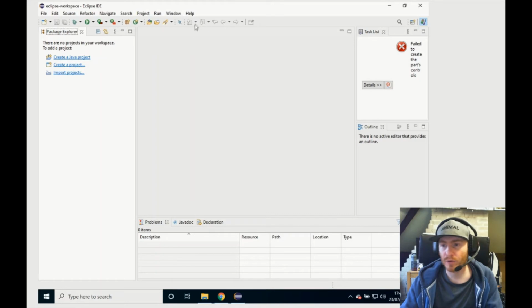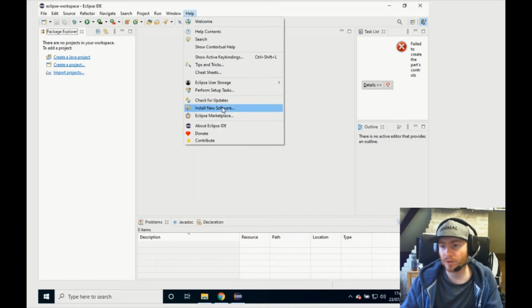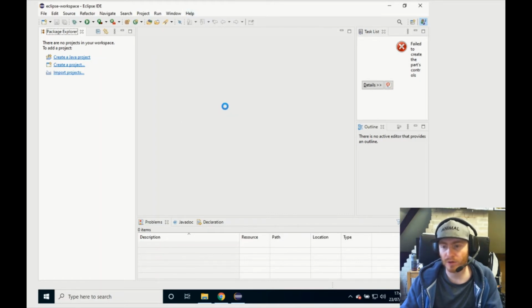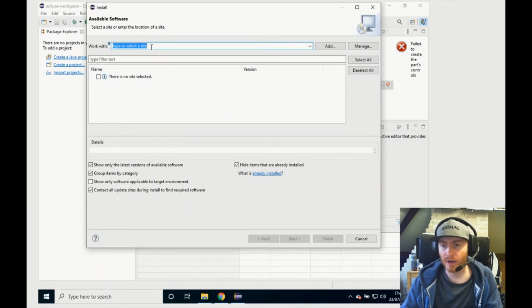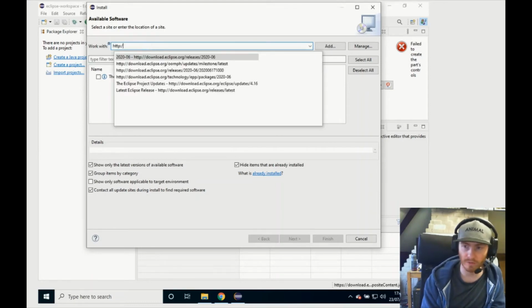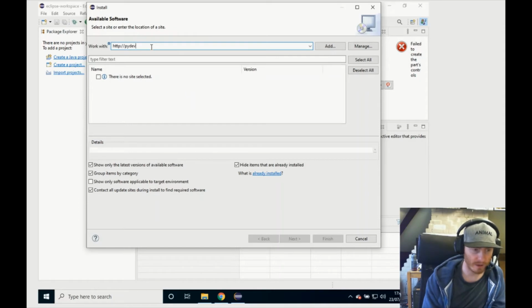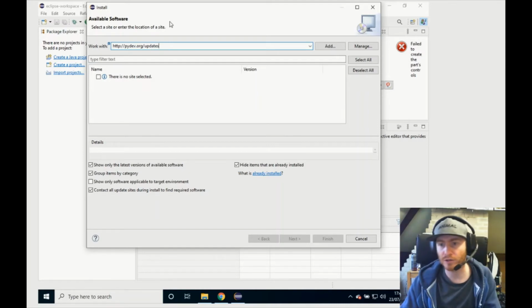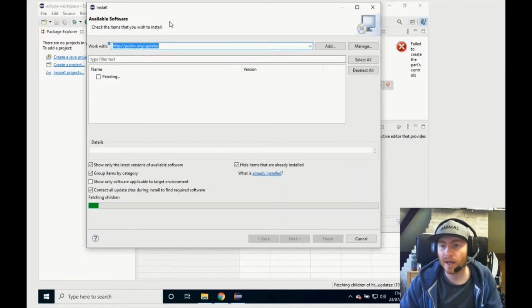So yeah, the first thing that we're going to want to do is go to Help, and we're going to want to install new software, and this is where we are going to install PyDev. Now, there is a particular website that you can type in here, and it will give you all of the updates and stuff like that for PyDev. And that is http://pydev.org/updates, and make sure you type that in correctly.